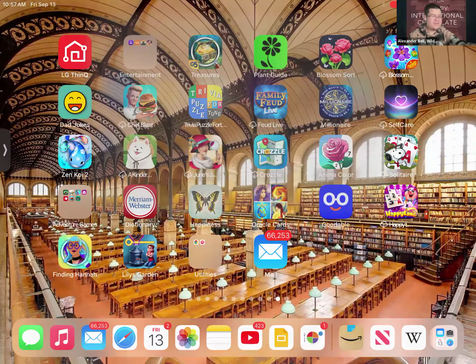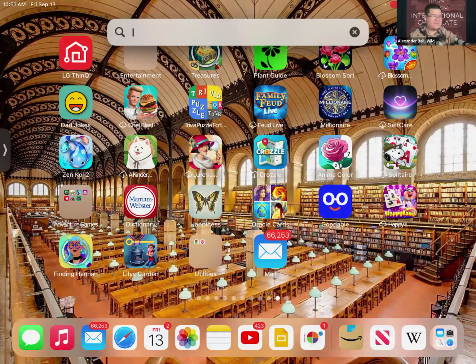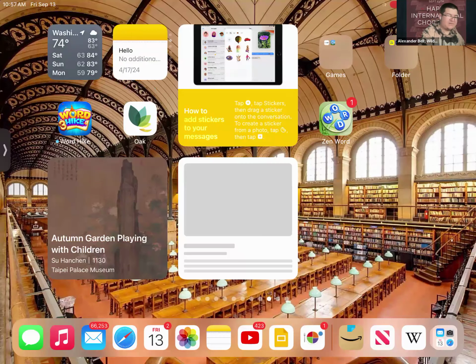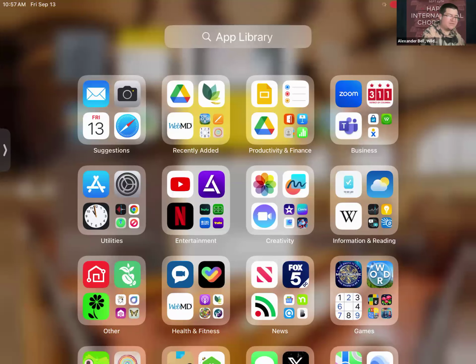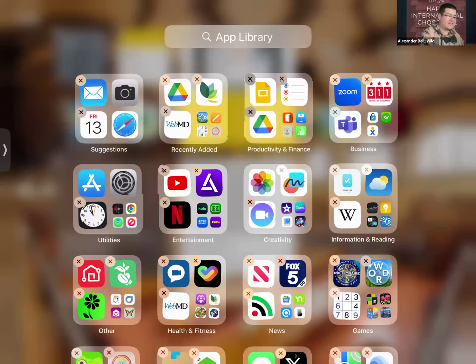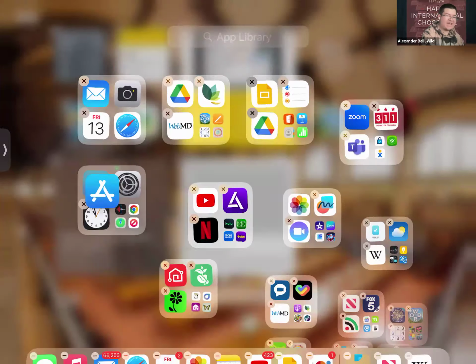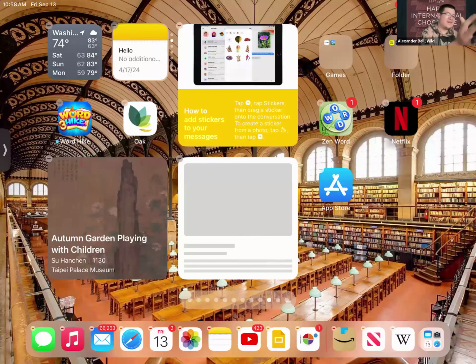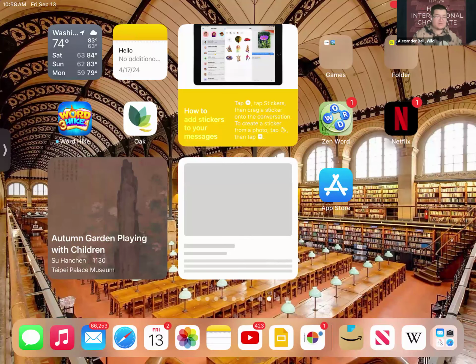Sorry about that. I can go to any screen that I want and go to the app library. Let's say I wanted to add my Netflix app. I can do that here. And I can go back to the app library. I can add the App Store here as well. Maybe I don't want the App Store on just my first screen. I can add it to this screen as well. So that is the app library.